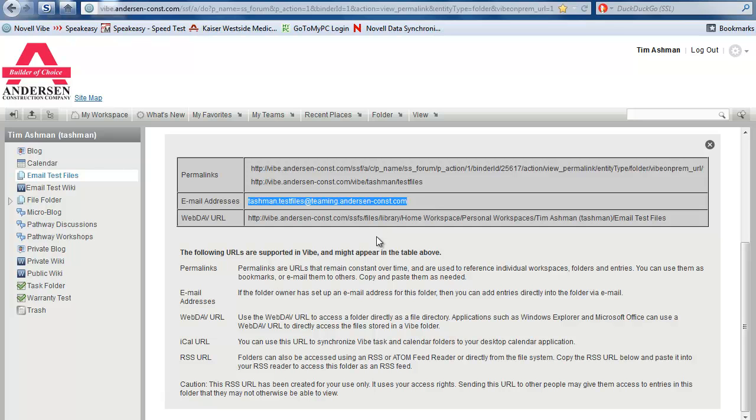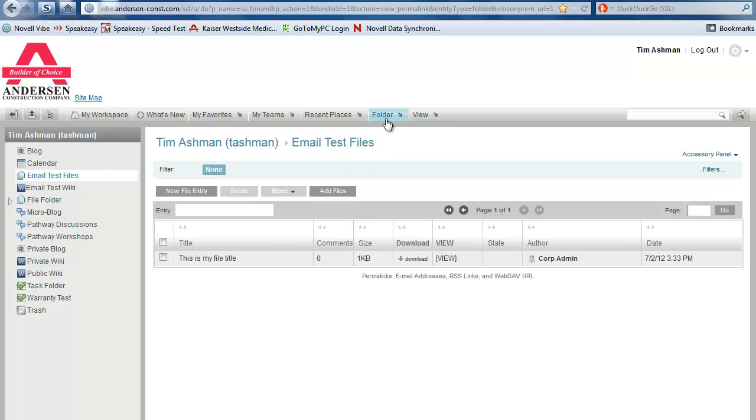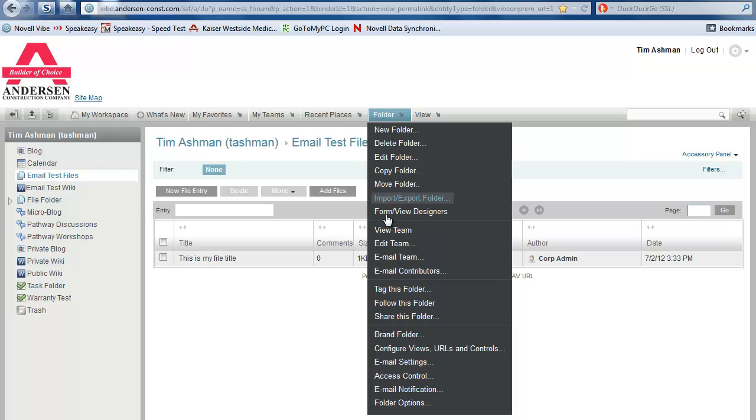Now, any normal user who has rights to view the folder can come and see that. Only the users who have the ability to post can use the email address and actually get it to post. So just keep that in mind. Even if someone can see this, if they don't have rights to do anything in Vibe, they're not going to have rights to do anything via the email. So that's the way normal users would be able to find out, hey, this person set up an email address for incoming stuff. How great is that?